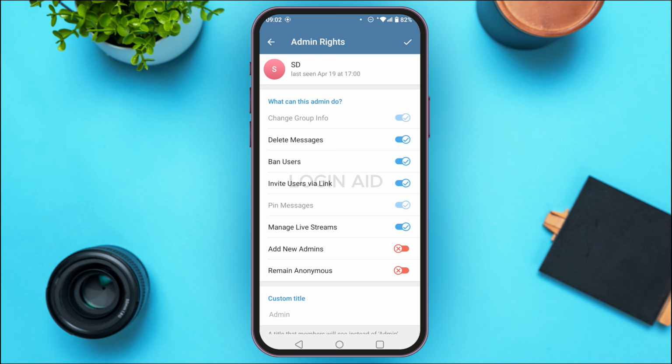Now you can also control what this admin can do. You'll be able to find options like change group info, delete messages, ban users, invite users via link, etc. So if you want to allow the admin to do that, simply toggle the button right next to the option that you want to allow. If you do not want the admin to access the option, simply toggle off the button that you'll be able to see right next to that option.